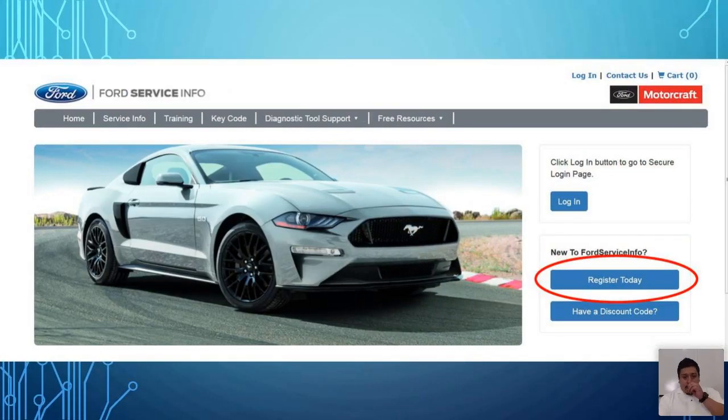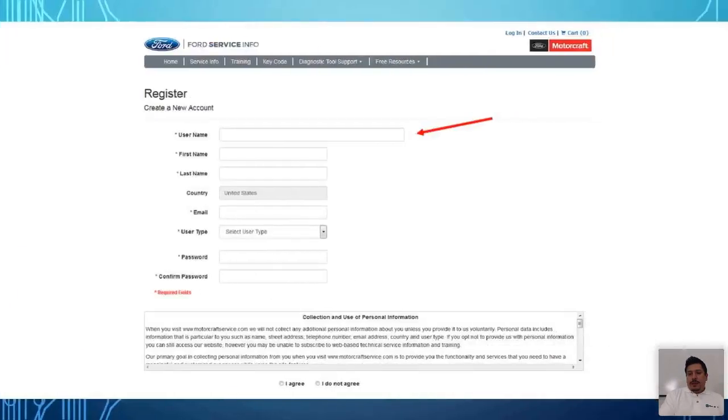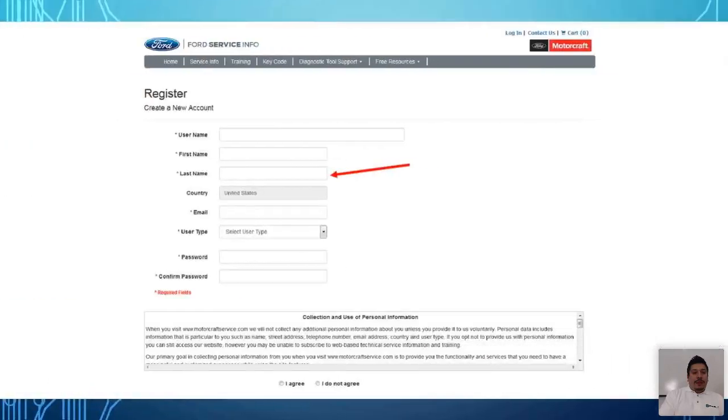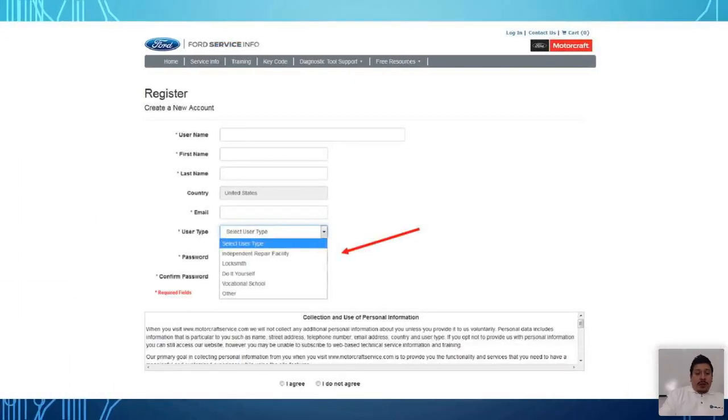Okay, so this is where we're going to register today, all right? So you just click on register today. Obviously, you're going to enter your username, first name, last name, your country. Make sure you create an email so you can enter your email address. Without an email, you're not going to be able to create an account. So make sure you have an email address to create your account. User type. You want to be specific on what type of user you are. If you're an independent shop, a locksmith, a do-it-yourselfer, or just a vocational school. You just let them know exactly what type of account you have, to associate with your account. So just choose what it is, and then just click next.